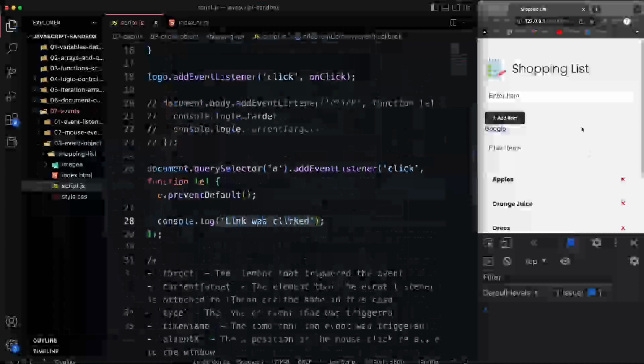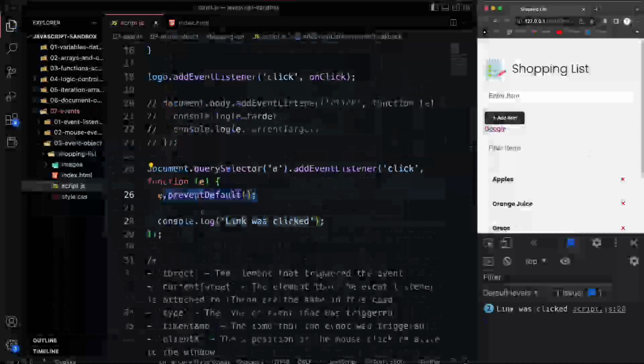So if I save that now and I come over here and I click the Google link, you'll see it doesn't take me anywhere because of this. It prevents the default behavior. And then it will do whatever JavaScript I have underneath.